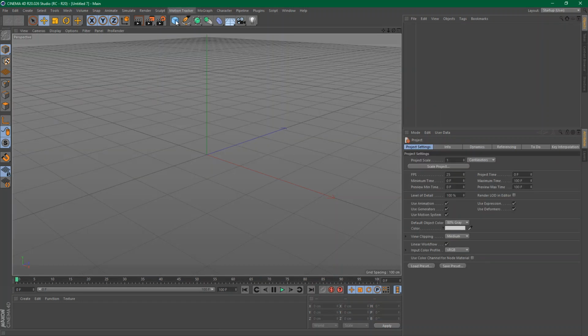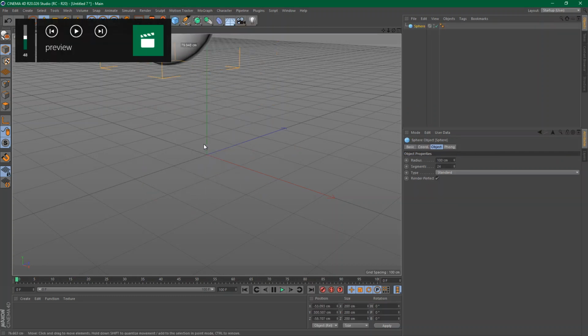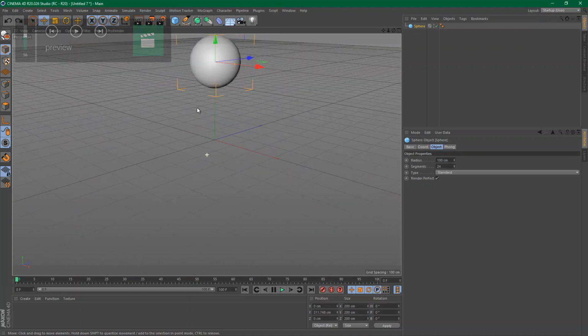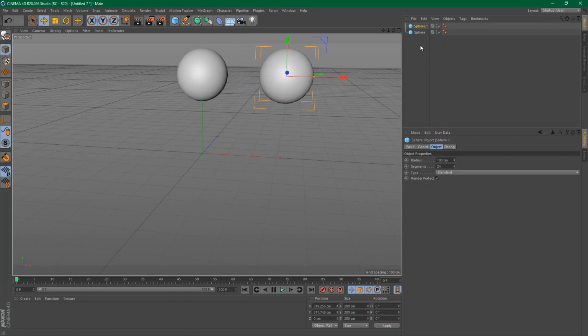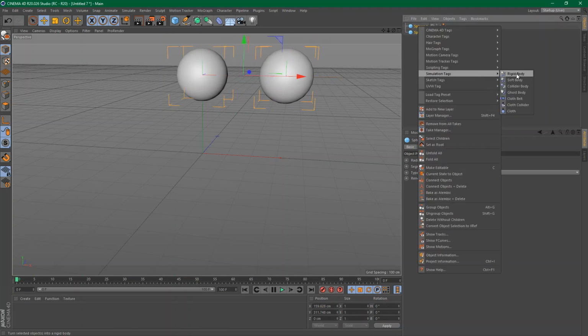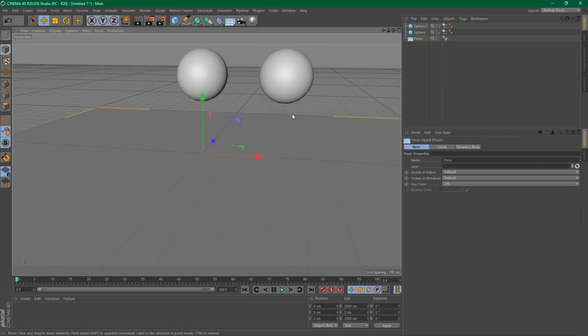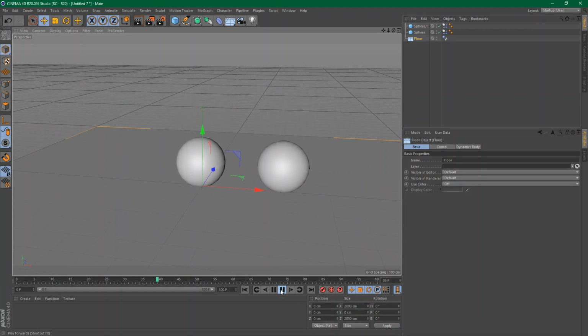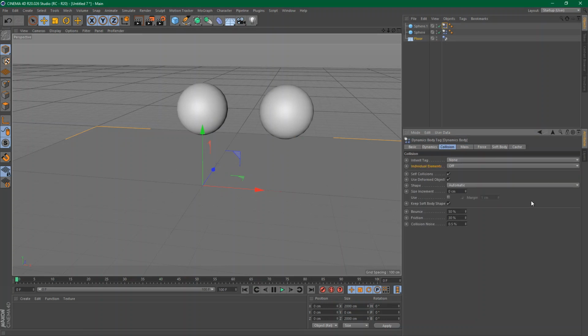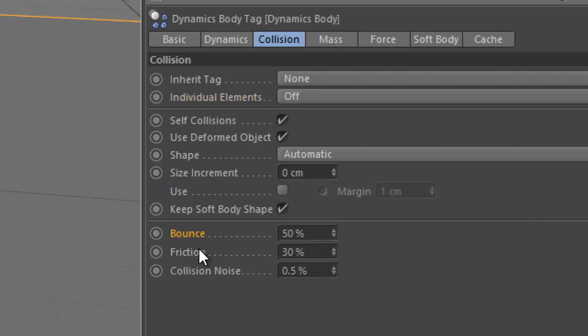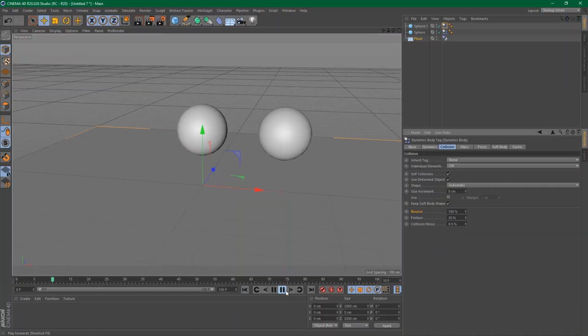Let me show you this in a quick other example. If I have a sphere here, and oops, I'm not hitting right. There we go. And another sphere here. Both of them get the dynamics tag, the rigid body, and I have a floor being a collider. So when I play this back, they're doing a little bit of a bounce. This bounce is defined by these options here. So here we have bounce, friction, and collision noise. Bounce means if I set this to 100%, it would, I think, never stop bouncing.